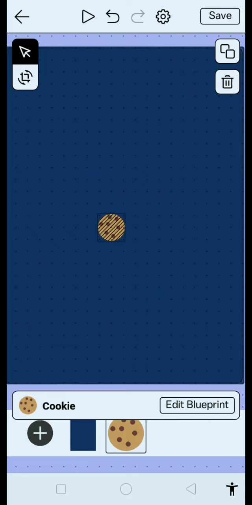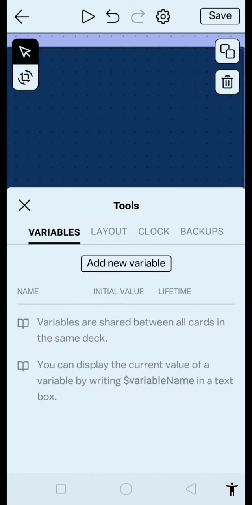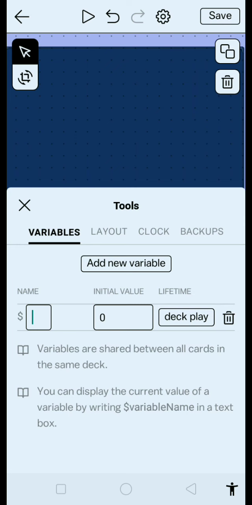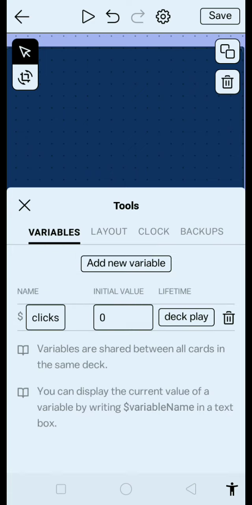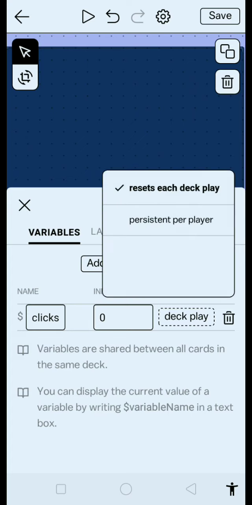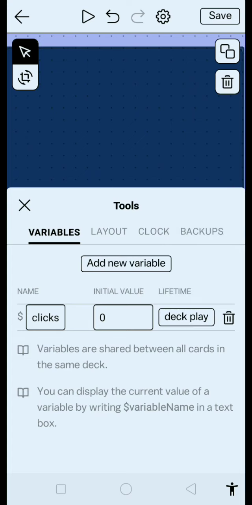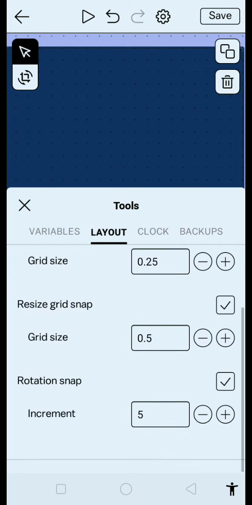Now, we need to remember how many clicks the player has. We do that using variables. Open the settings on the top and tap Add New Variable. Name it what you want, but I'll use clicks and set its initial value to 0. There are other settings here, but we'll cover them in other videos. We'll focus on the basics for now. You can also try experimenting with the help of the undo button. We'll use deck play variable for now. We'll get deeper into it also in the next videos.